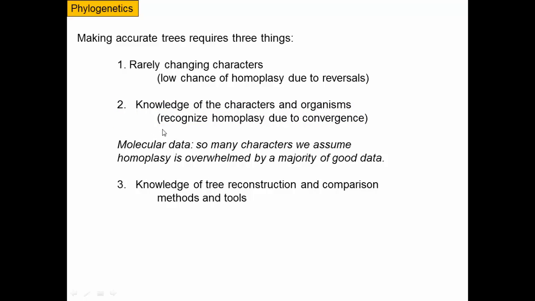Now, in truth, one of the reasons we use molecular data is because we have so many characters that even if this is happening, all that is overwhelmed by the majority of good data, right? Having 90 correct and 10 that are exhibiting homoplasy, you're still going to get a better tree than if you were using a smaller amount of data where maybe you had 9 correct and 1 that was incorrect. That would give you more noise.